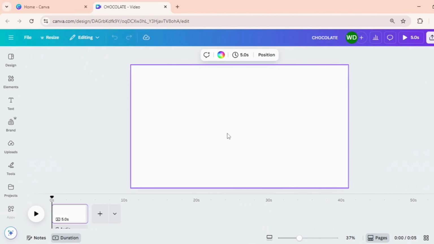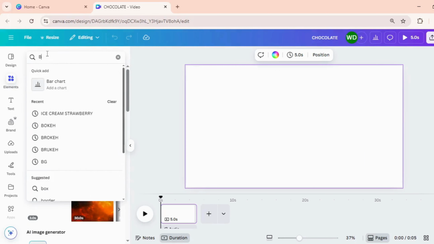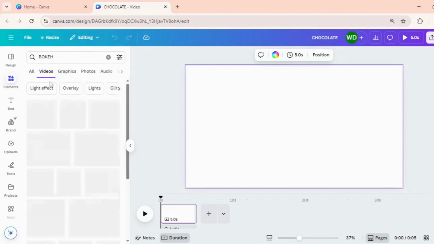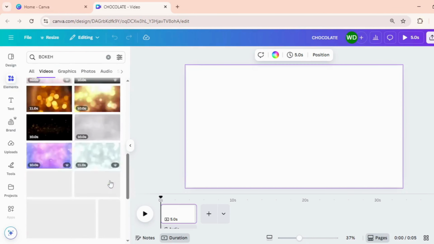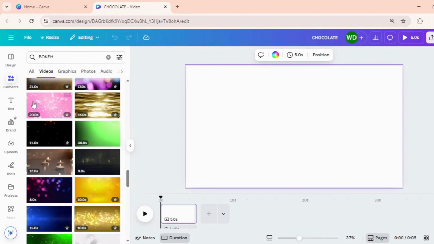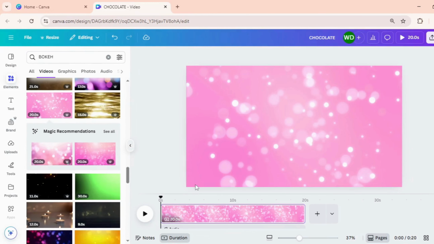Open a blank video page, click on elements in the search box, search for bouquet, click on videos. Let's select this video. Right click and set video as background.